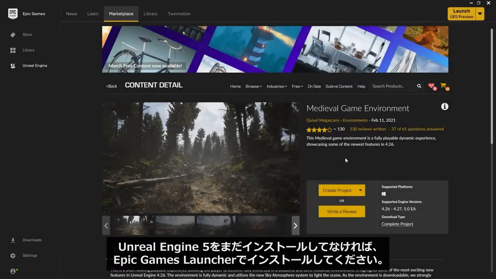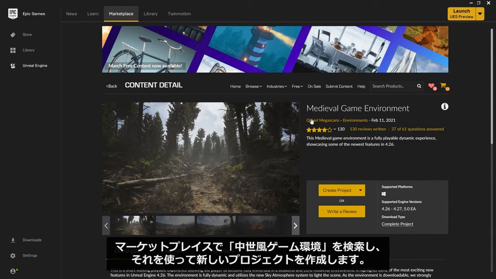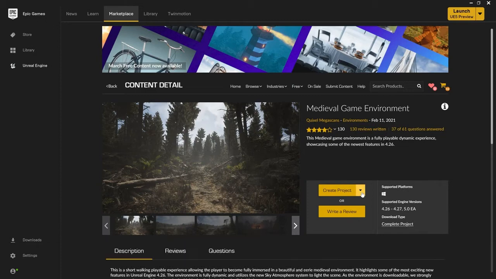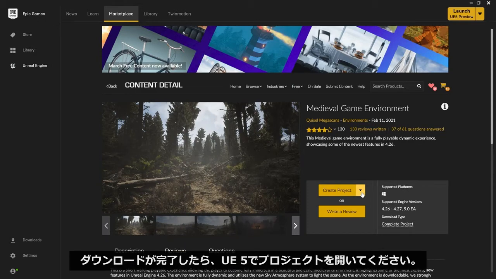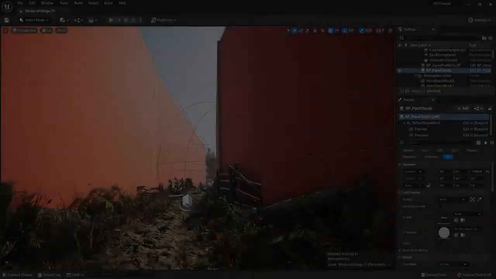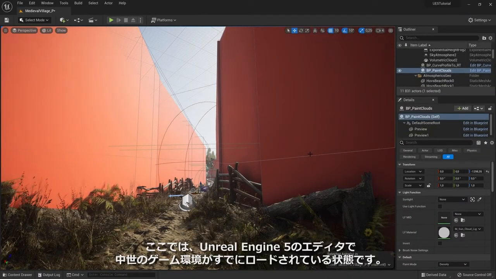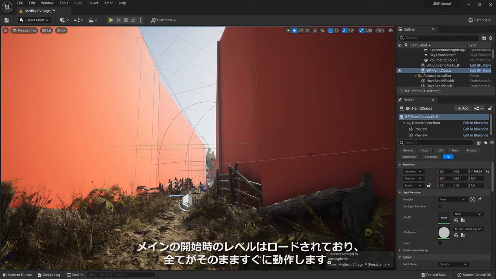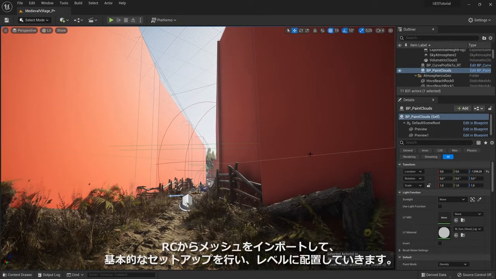If you don't have Unreal Engine 5 already installed, go ahead and install it through the Epic Games Launcher. In the marketplace, search for the medieval game environment and create a new project with it. Once it's downloaded, open the project with UE5. Here I am in the Unreal Engine 5 editor with the medieval game environment already loaded. I have the main startup level loaded and everything works straight out of the box. I'll just import the mesh from RC, make a basic setup, and place it in the level.